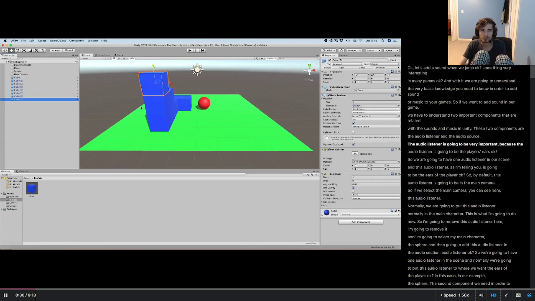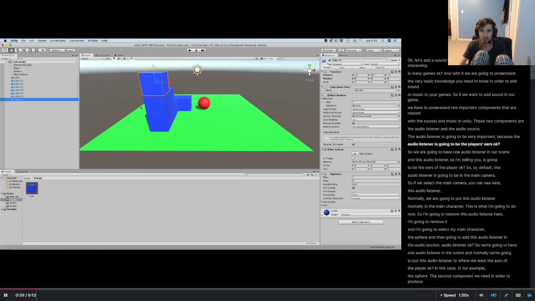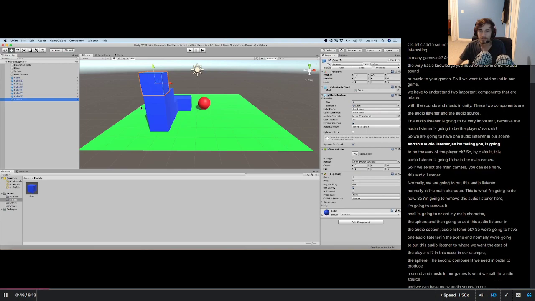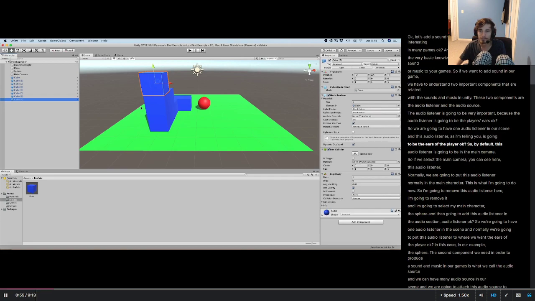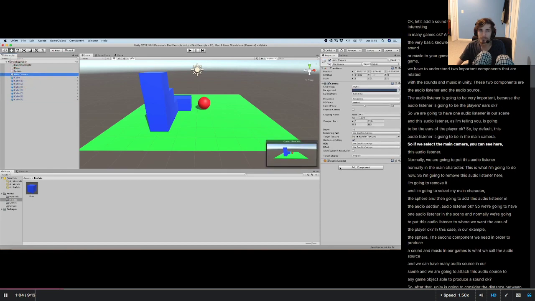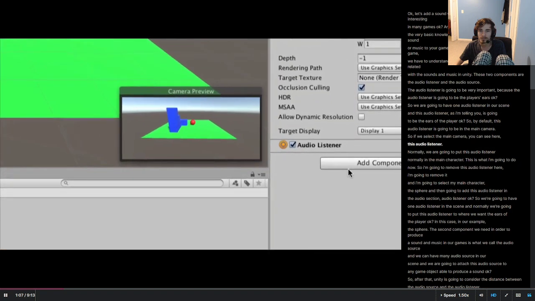The audio listener is going to be very important because the audio listener is going to be the player's both ears. So we are going to have one audio listener in our scene. And this audio listener, as I'm telling you, is going to be the ears of the player, okay? So by default, this audio listener is going to be in the main camera. So if we select the main camera, you can see here this audio listener.